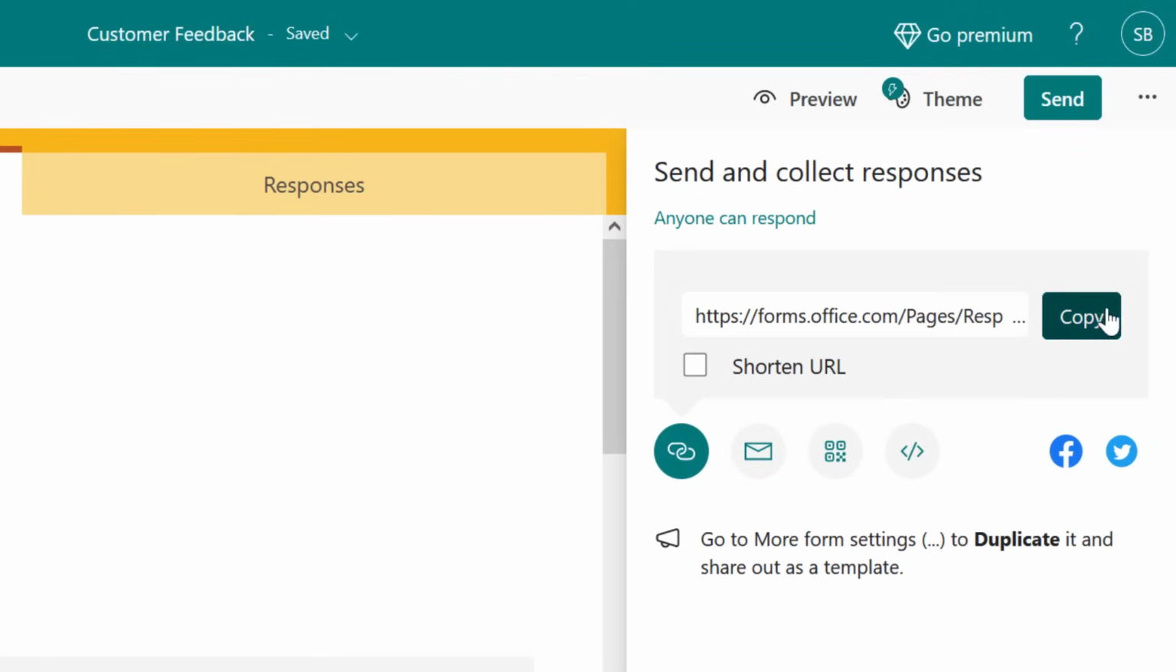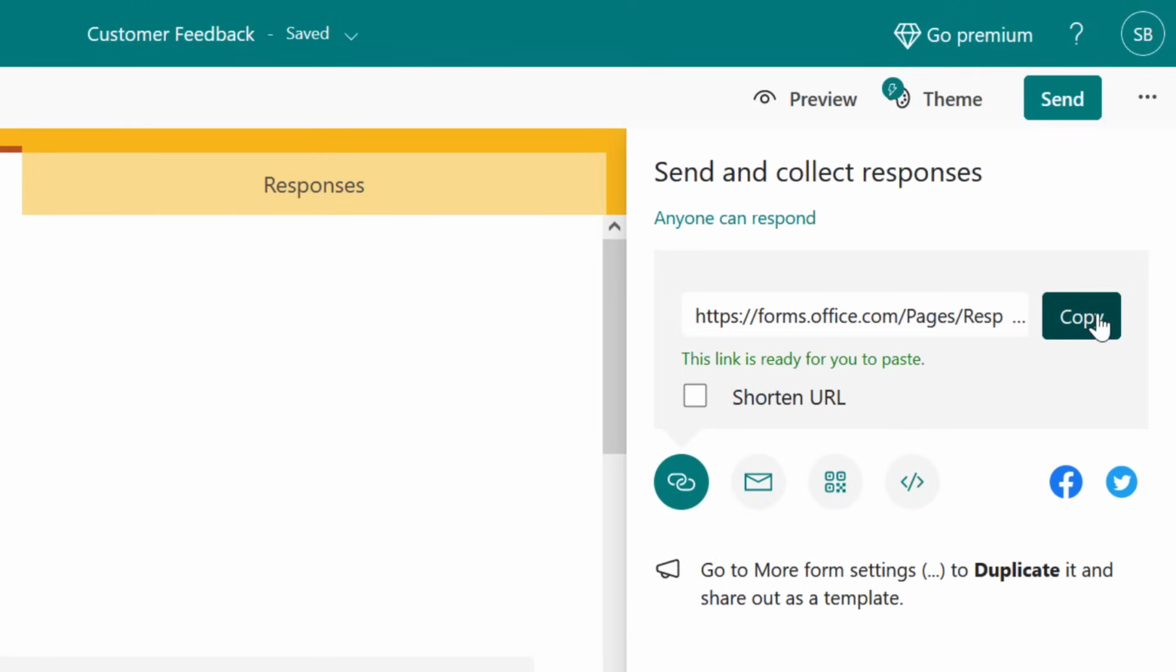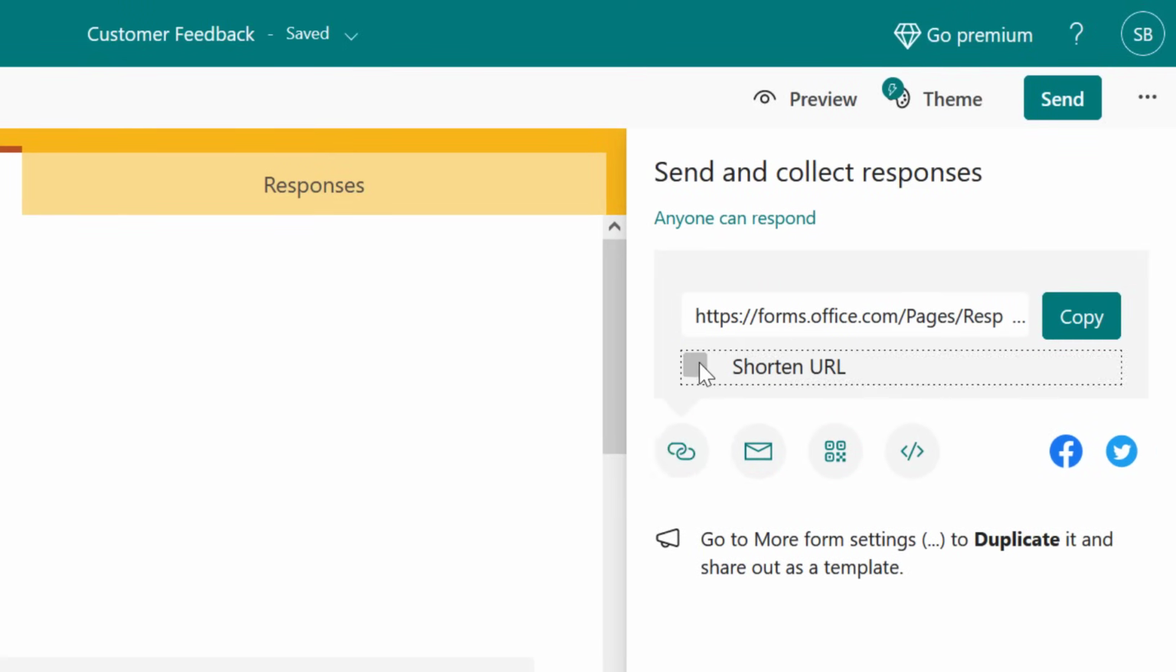The link here can be used to share your form with responders. This is the long link, however, selecting the Shorten URL option will trim this link down so it's easier to share. Other ways you can share your form include via email, a QR code, as well as a direct embed code. You can also choose to share the survey quickly via Facebook and Twitter.